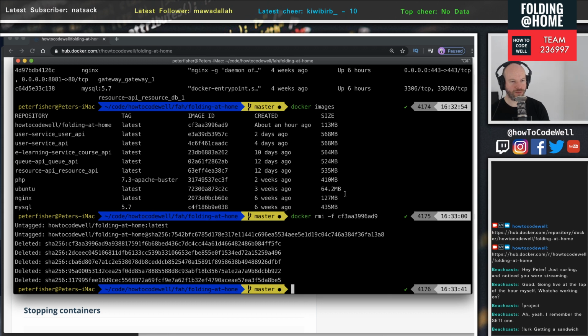Okay, so we've just removed that. Obviously, if we want to pull it down, we would do docker pull, but we don't want to do that. We want to do a docker build, because docker build gives us the opportunity to then pass in our own build arguments, which will override based on the Docker file here.